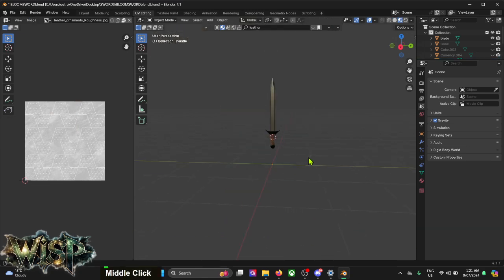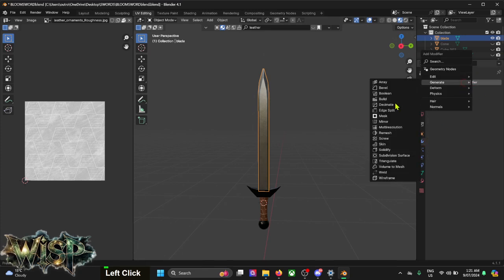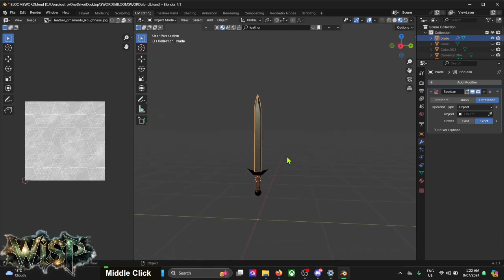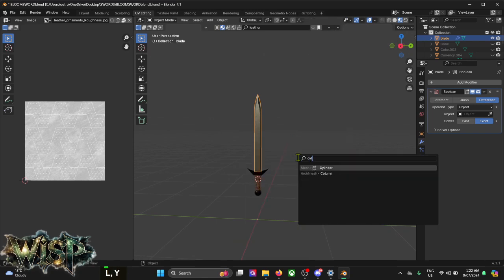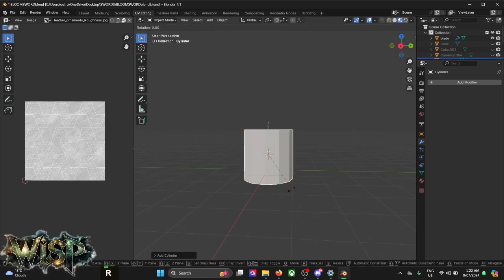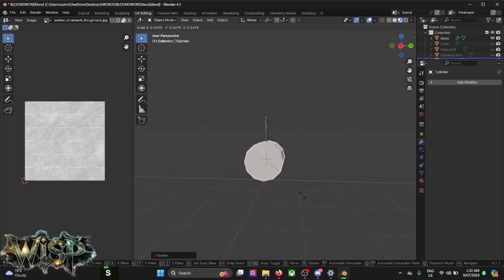Okay. Now, one more thing I want to do is I want to show you how I get these really cool cuts in the blades and things. So let's add a modifier, generate Boolean, and this is one of the coolest modifiers I think that exist in Blender. Right, we're going to Shift A, making sure we're in object mode. We're going to add a cylinder. Let's just add a cylinder. We're going to rotate this using R on the Y axis, 90 degrees, and then we're going to scale it right down.